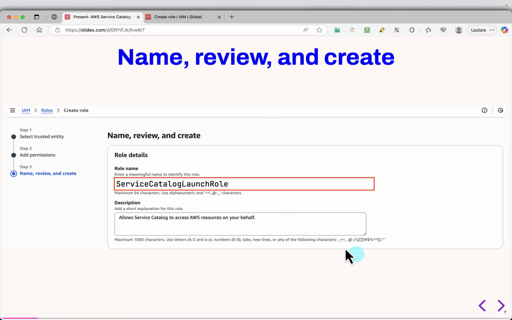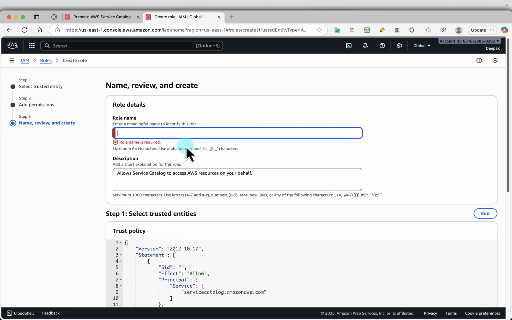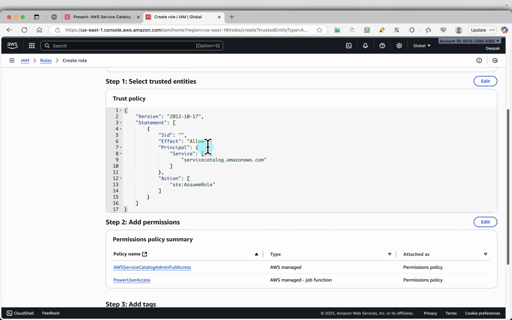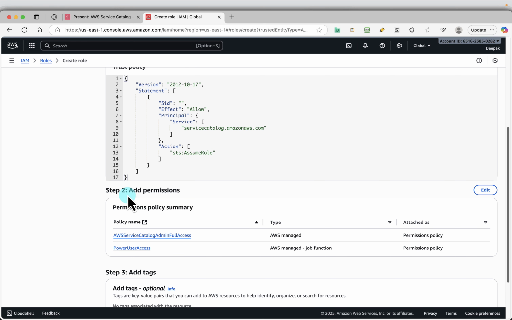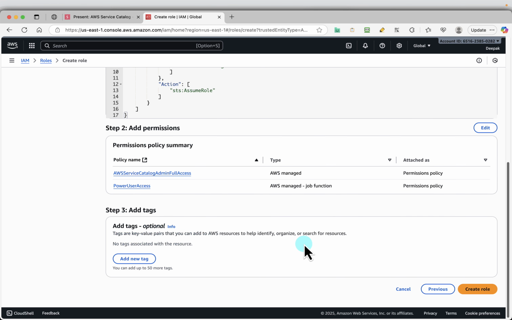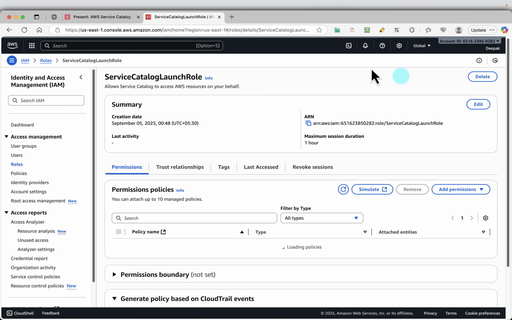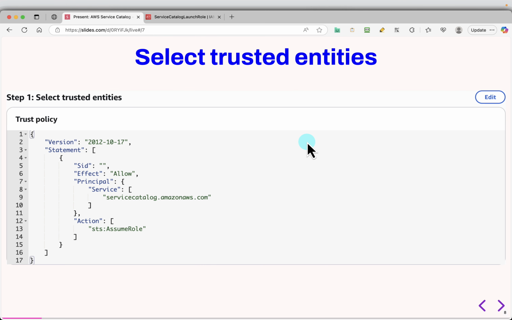We have to provide a role name. So I call this Service Catalog Launch Role. So copy the role name, paste, and you can just review the trust policy, and there are two permissions policies which we have attached. Create role. So the role is created, you can view the role. So this was the step 1.